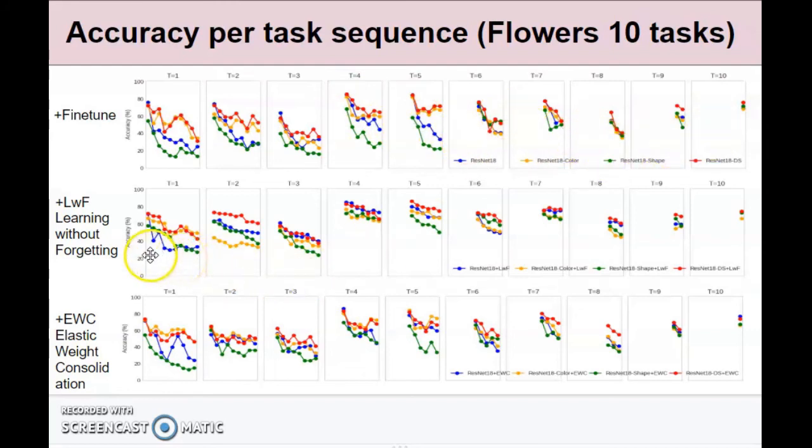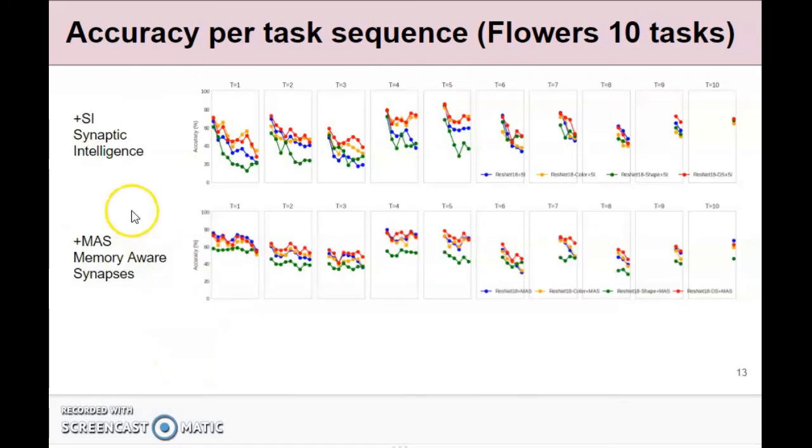We have tested this in comparison to different regularization approaches, and we can see that for most cases, our network represented in red gets much higher accuracy in comparison to the original ResNet. And this happens for learning without forgetting, elastic weight consolidation, synaptic intelligence, and memory-aware synapses.